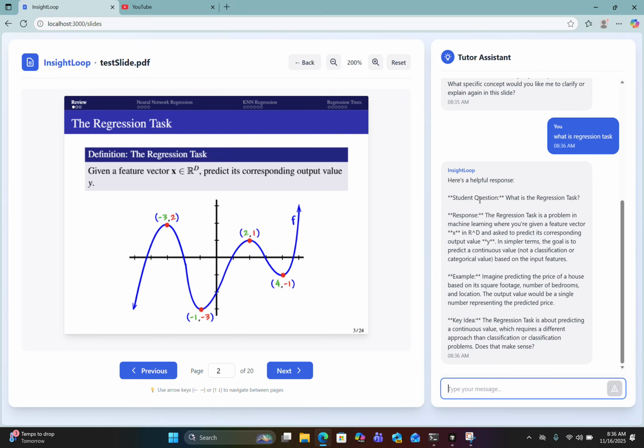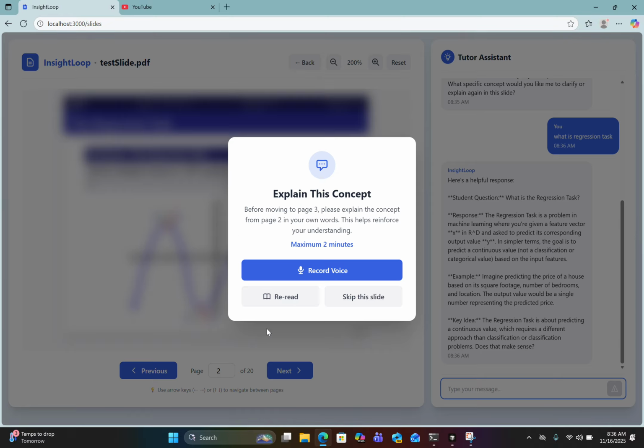Okay, this is a helpful response. It seems right. The regression task definition is being described. It also provides a great example over here and a key idea over here. It also wants to clarify more, but it seems like it's a simple definition. So let's press next. Okay, we need to record the voice again.